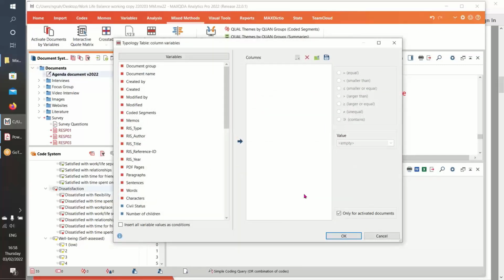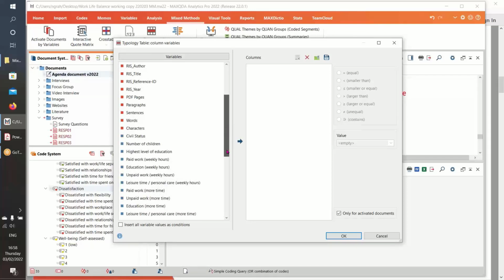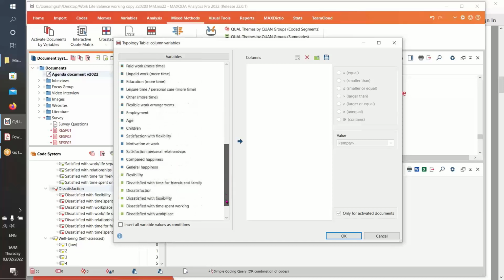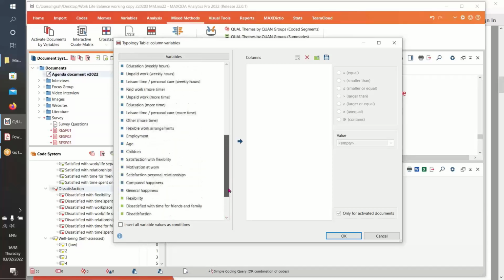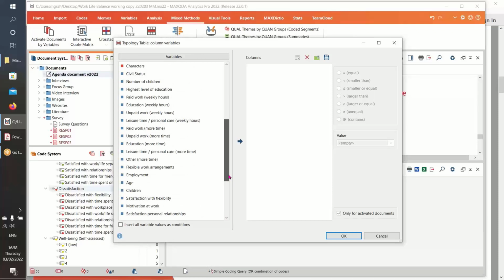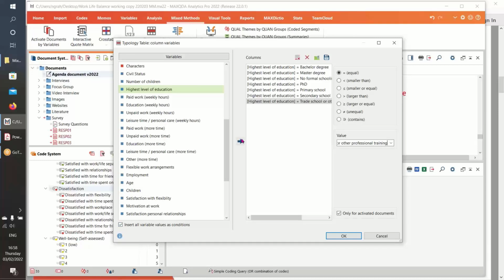Now I've got to choose the columns, and this dialog is now familiar because we've done this already. Let's go for the highest level of education. Where was that? It's a long list here. Highest level of education. Let's move that one in, and we'll have all values as conditions. Move that in. There we go.